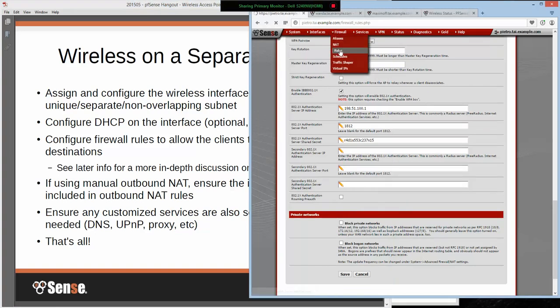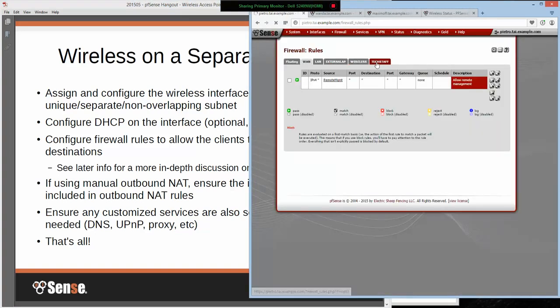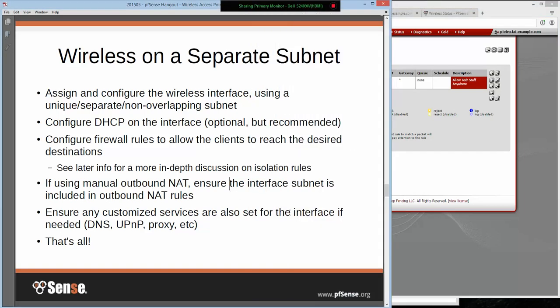Like if we go to firewall and rules, I'll show you here. On my TechStaff, it's just pass from the TechStaff network out to anywhere. Easy peasy. If you're using manual outbound NAT, you need to make sure that your brand new subnet is also allowed out in the outbound NAT rules, that it has some mapping set up there. If you're on automatic, odds are it's just going to work. You don't have to worry about it.